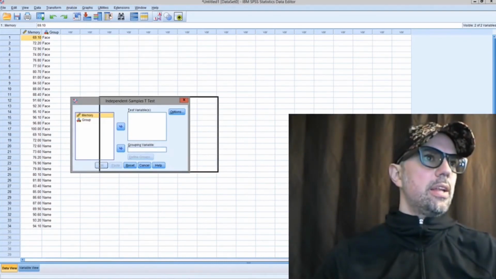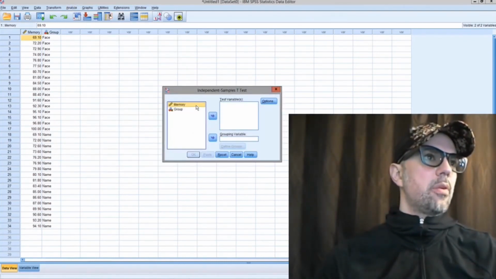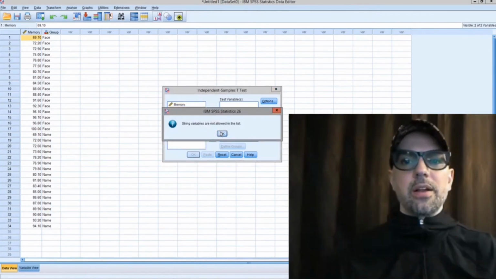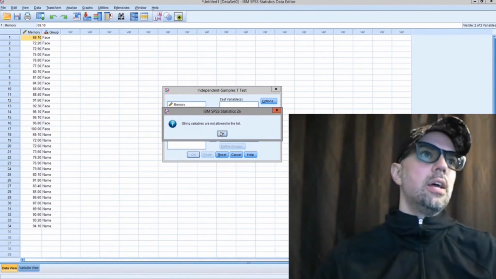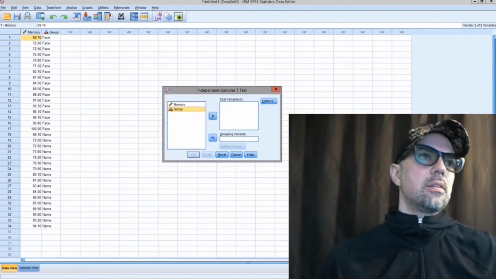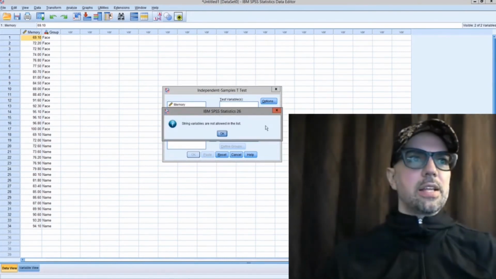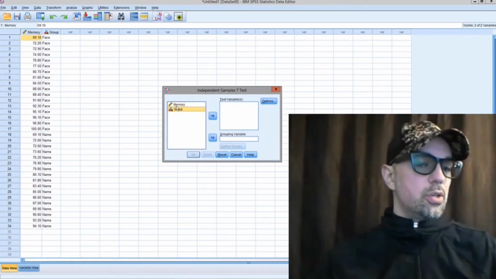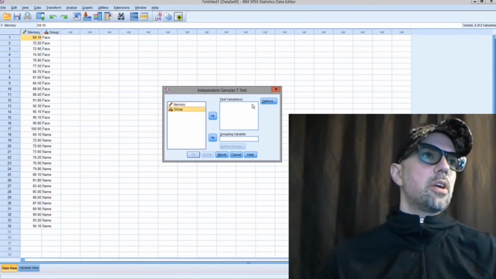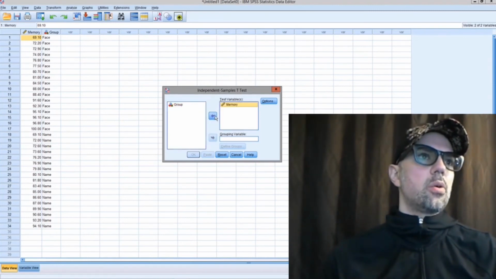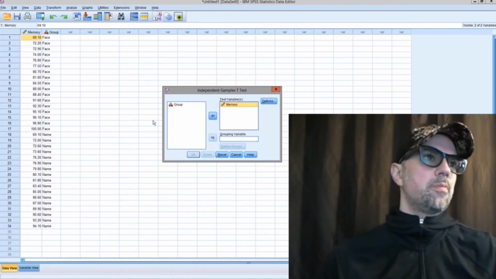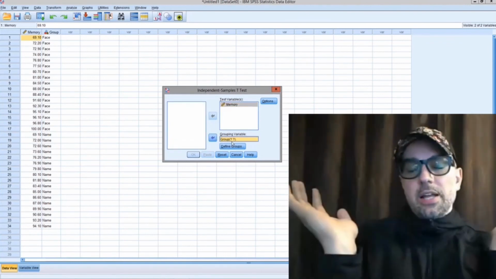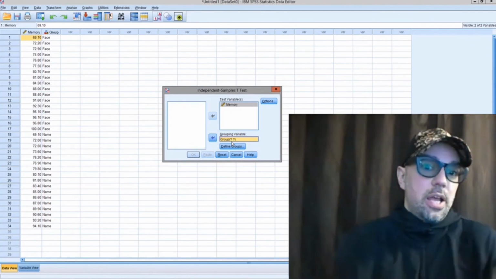and we put in the test variable as memory. Remember that you cannot put in the group variable there. SPSS will stop you. If you get that warning, that error message, just know that something might have gone wrong or you're choosing the wrong variable. The test variables are where our raw scores are. The grouping variable, very intuitively, is group. And you'll notice that it says group and has two question marks. What are the names of your groups?